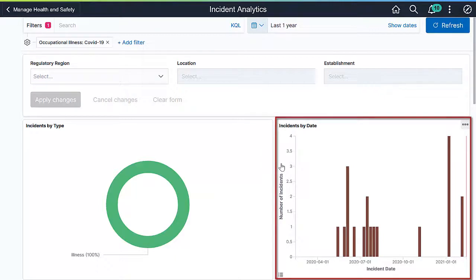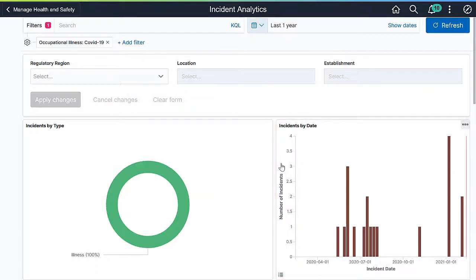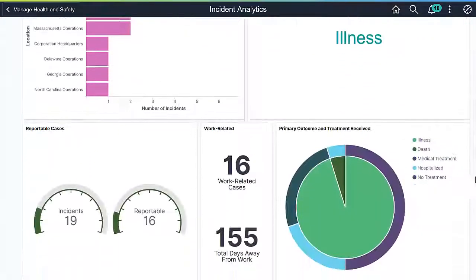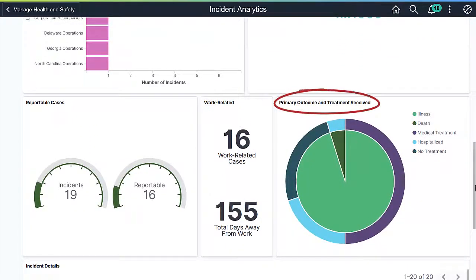The Incident by Date analytic reflects the change and shows you the number of the COVID-19 incidents by date. This helps you to analyze whether there was a spike in the number of employees who tested positive. Based on the filter, the Primary Outcome and Treatment Received analytic shows you how many employees were hospitalized or received medical treatment due to COVID-19.